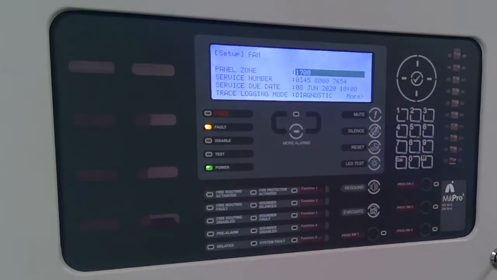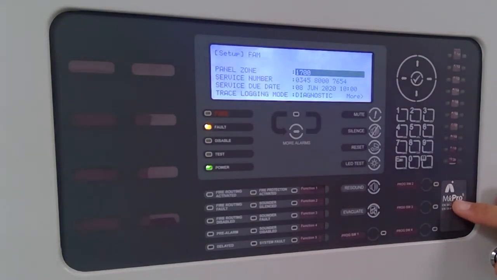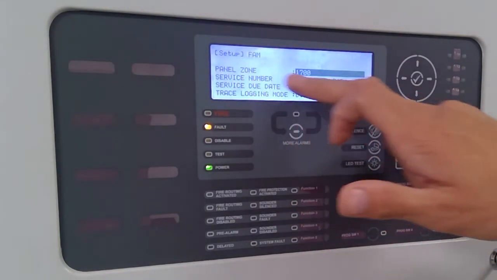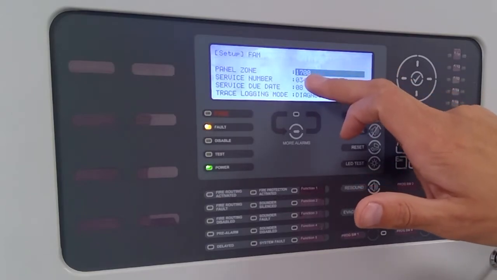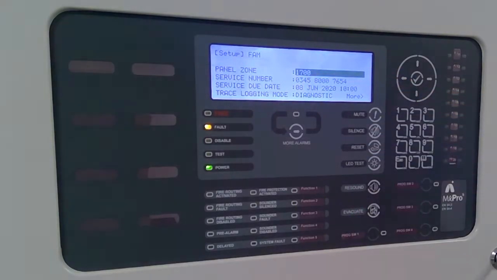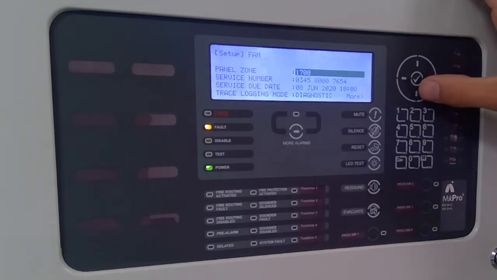Remember, all panels, be they MxPro 5 or MxPro 4, take their own panel zone. The panel zone should be identified with its own independent text to help locate where the panel is. In this case, the panel is in reception. The panel could be on the 5th floor, the panel could be on the 10th floor. Make sure you put the appropriate text for the panel zone.